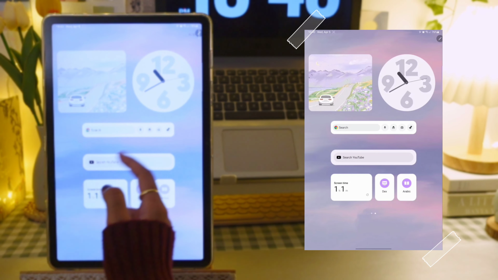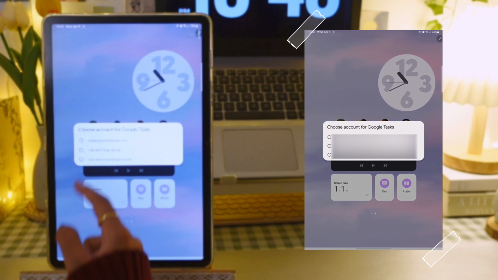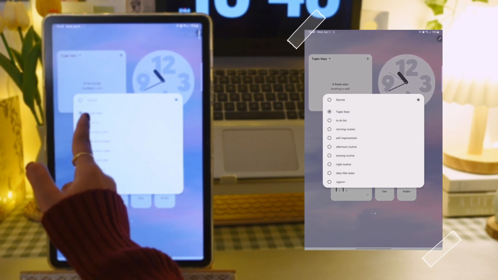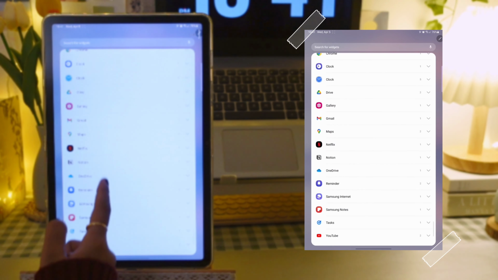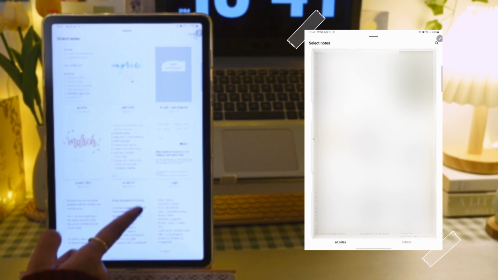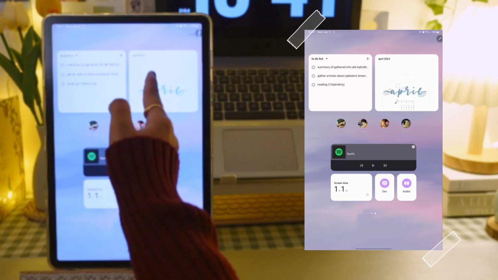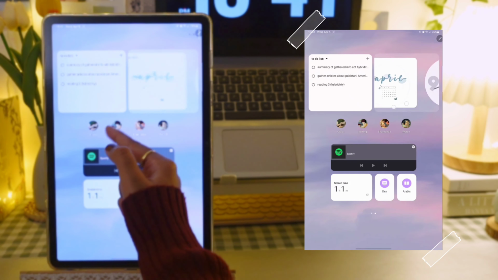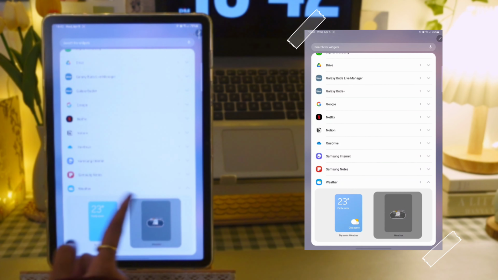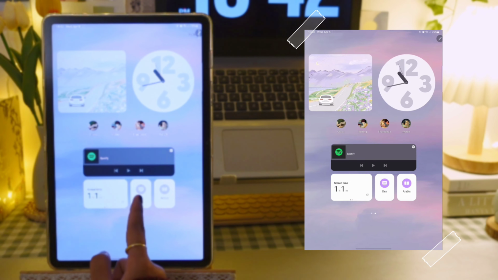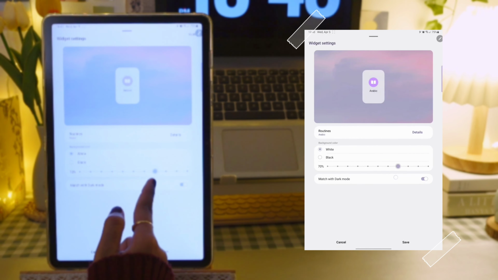Next, for the upper side on the left one, I'm adding this tasks widget. And for the right one, I'm adding the April Bujo file that I was currently using at the time for quick access. Lastly, here I'm adding a weather widget at the bottom. And here, as you can see, we can also customize the transparency of each widget.